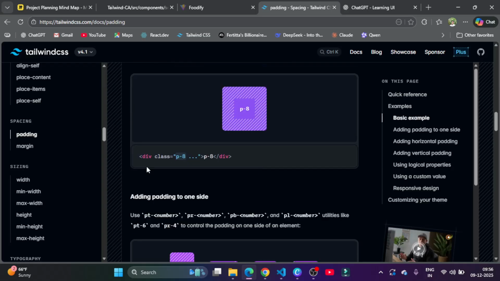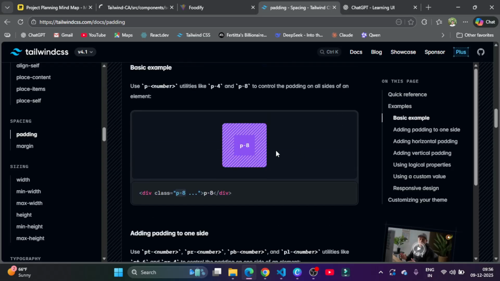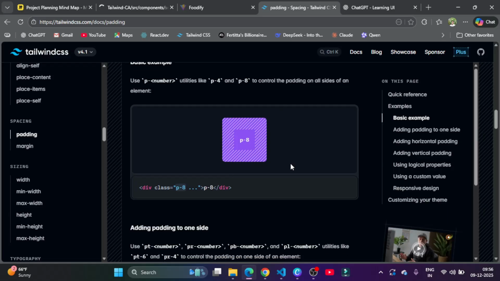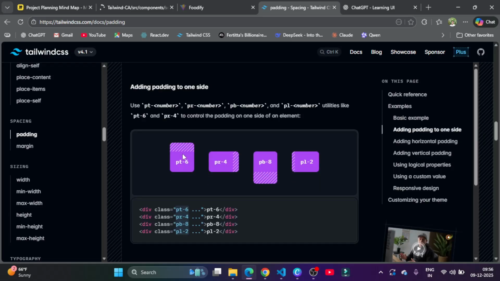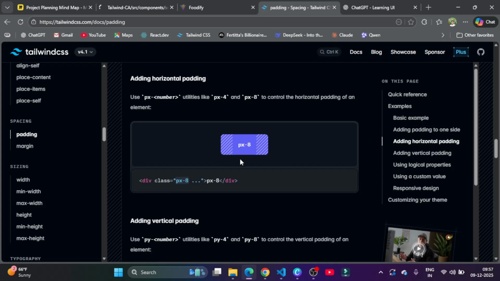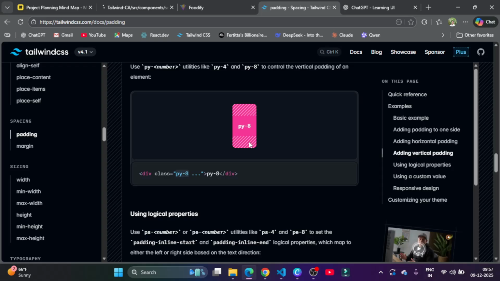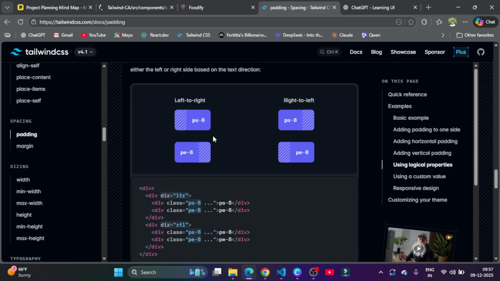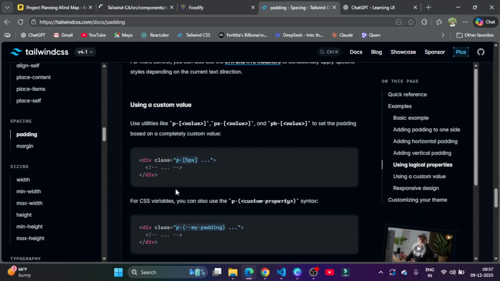And so we have the demonstration. Padding 8 means when you put p, you represent the four sides: padding top, padding right, padding bottom, padding left, right? And this is the horizontal padding. So if you put px, you refer to both sides. And if you put py, you refer to the top and bottom. This is just you changing the direction, right? So if you want, you can.